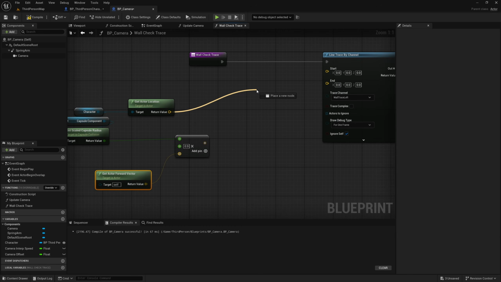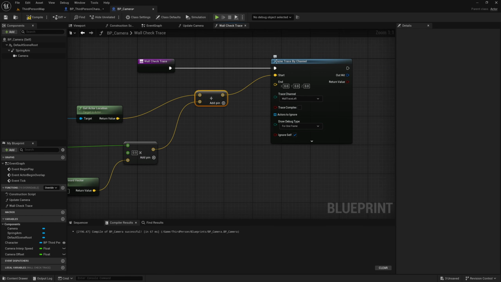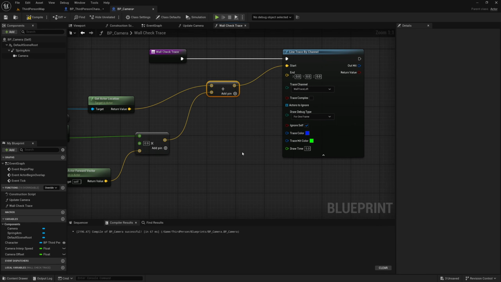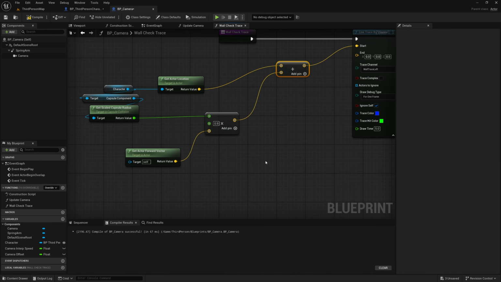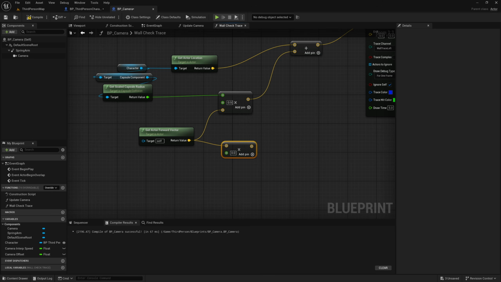And if I add this to the actor location, add this here, plug it into the start, and I'll make my wall trace left, I'll drop this down and I'll make the trace color blue. And for the endpoint of the trace, we will basically multiply our forward vector by a certain amount. So we'll multiply this, I'll right click here, convert this to a float, and I'll make this something like 400 units. So we'll check for walls 400 units out from our character.